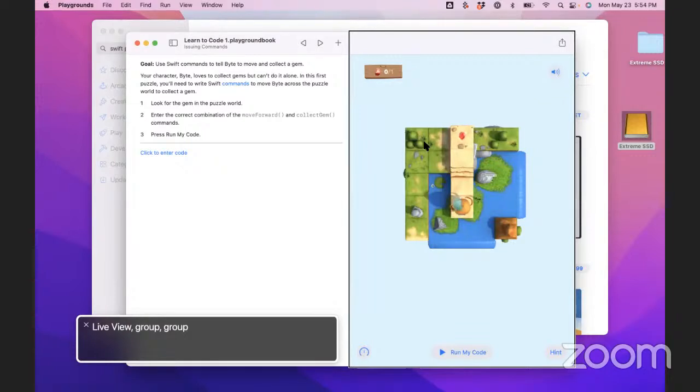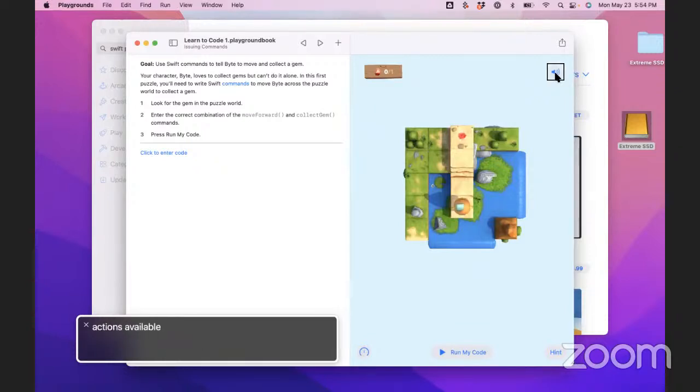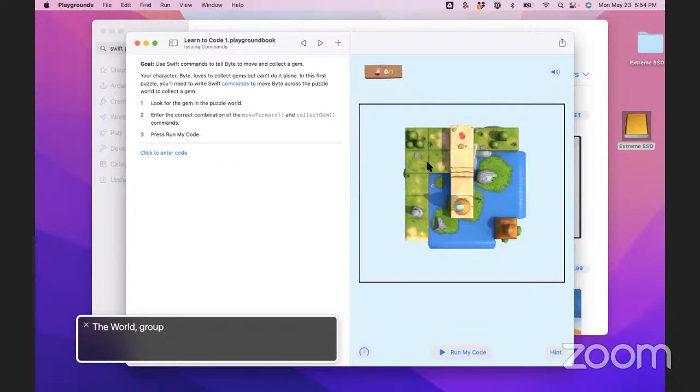Live view. Group. That live view is where you want to be. That's going to be the game world. Okay. Interact. Sound button. Actions available. Okay, so that's the sound button. You can turn on and off sound with that. The world group. Actions available. The world. So that's a group, so you can interact with the world.